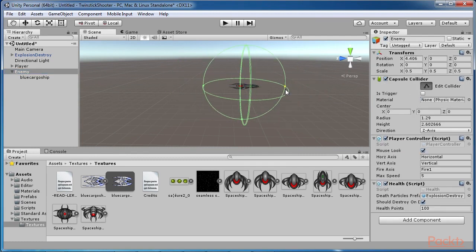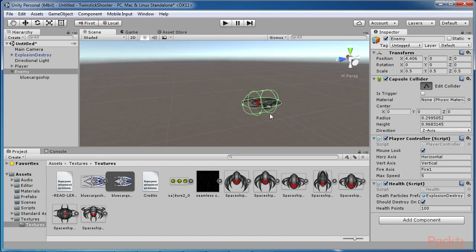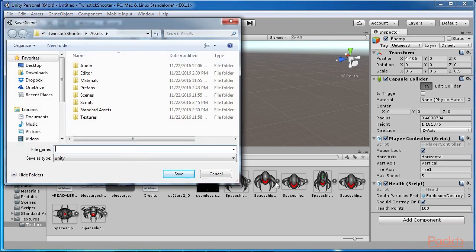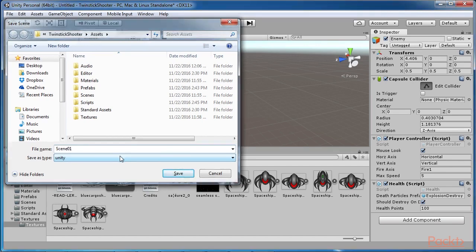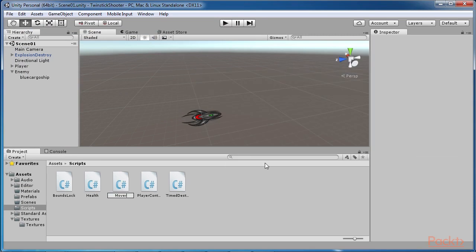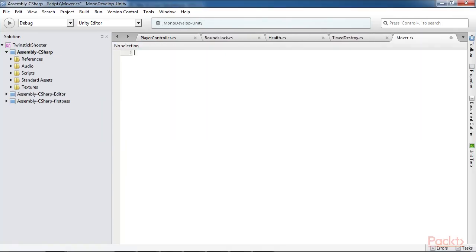Let's start coding the enemy, focusing on movement. Specifically, the enemy should continually move in the forward direction at a specified speed. To achieve this, create a new script called mover.cs. This should be attached to the enemy object.